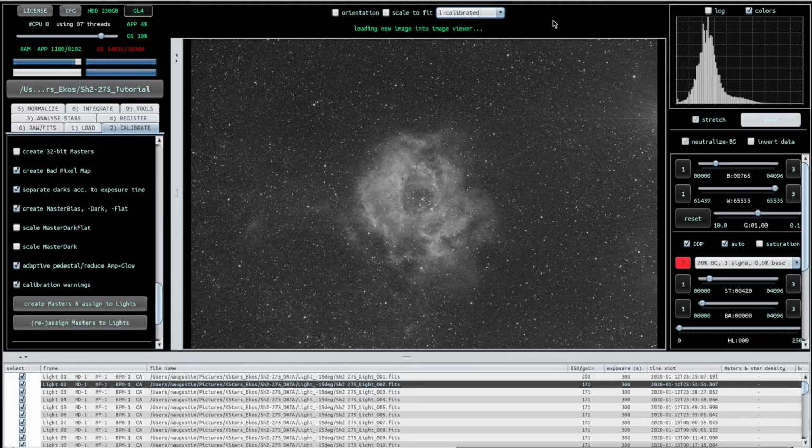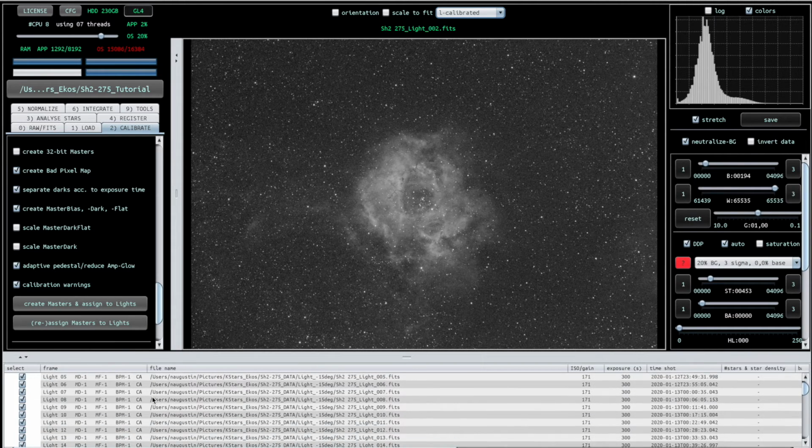It takes a moment to load the new image into the image viewer. There it comes, and you see the amp glow is gone. The image looks much more even. So yeah, calibration seemed to work quite nicely. So we now have 41 calibrated light frames.